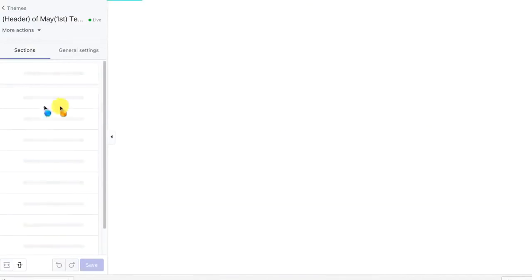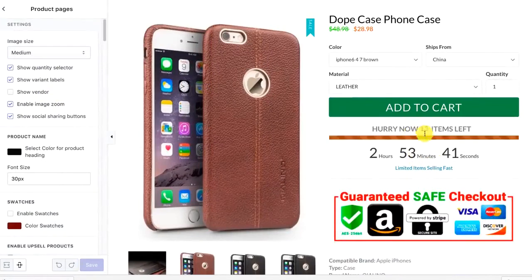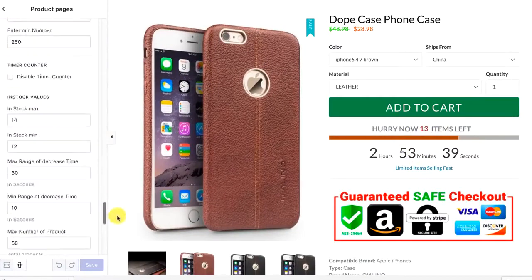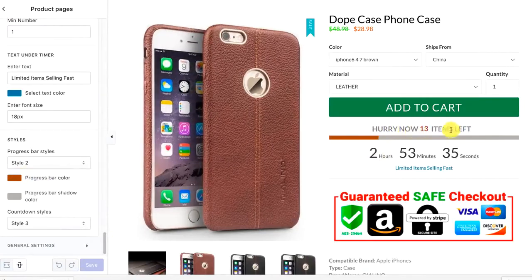And so now what's going to come up is the timer. Okay, we'll just go down and sort out the timer for now. So the timer, you can edit all the hurry now items left.